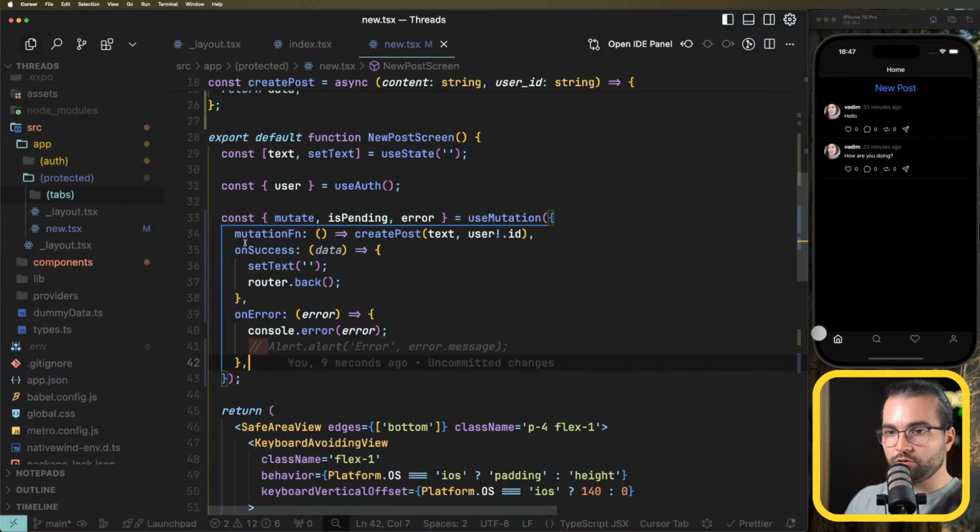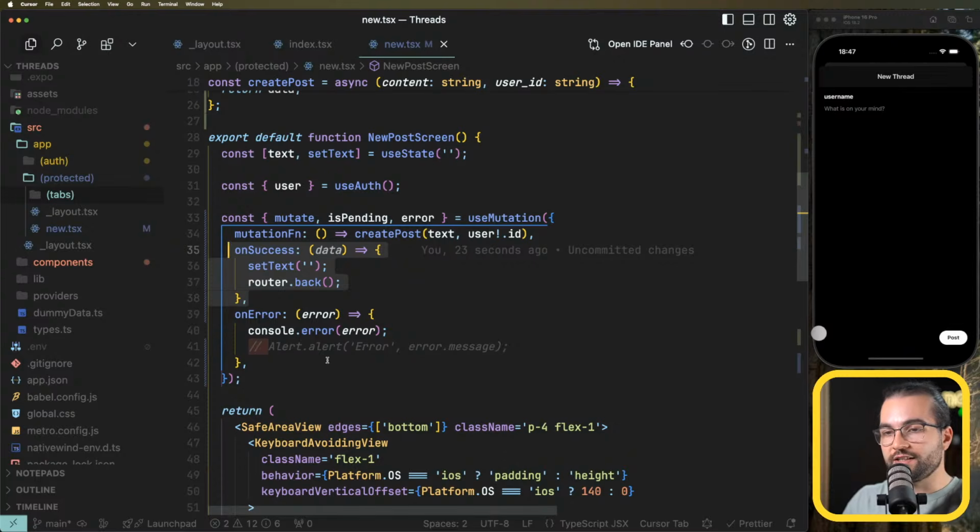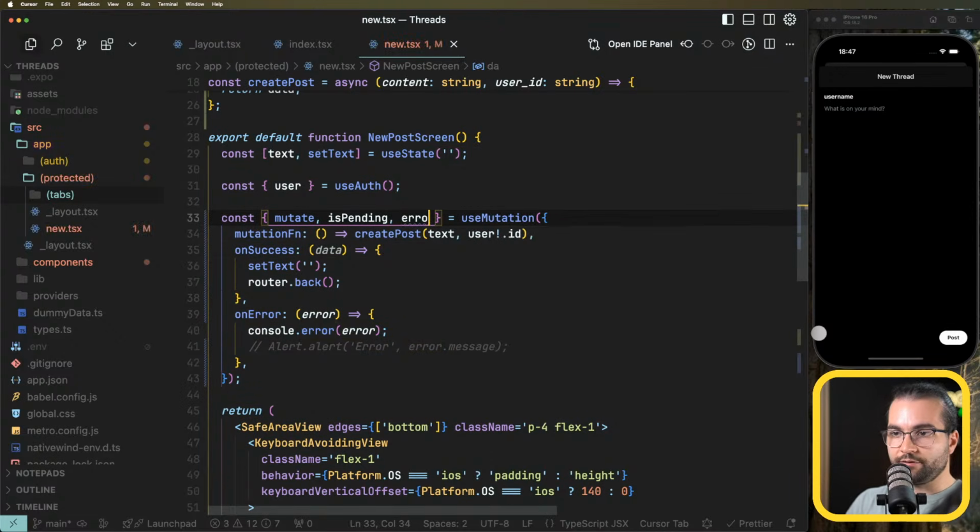We learned how to run a mutation function. We learned by using the useMutation function and mutate. We learned about the isPending that can be used to show the loading state of a mutation. We learned about the callback functions such as onSuccess, onError. There is also onSettled. And we also get information like error, data here as well, and things like that.